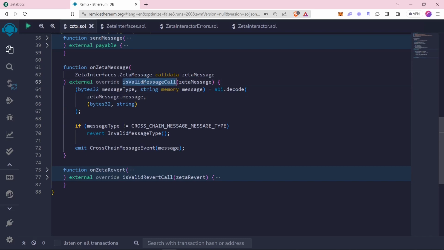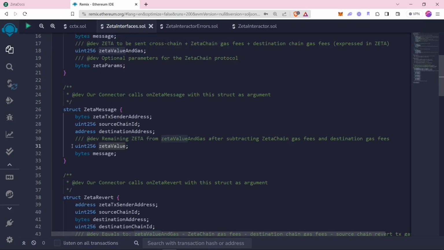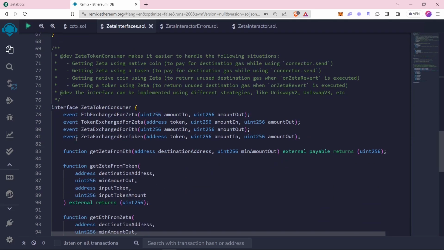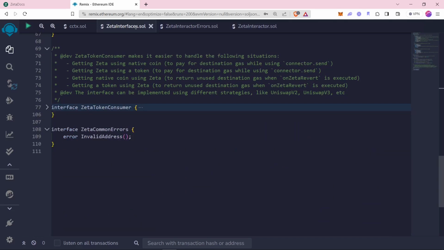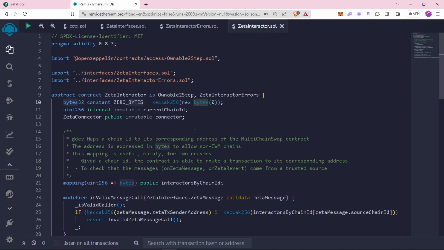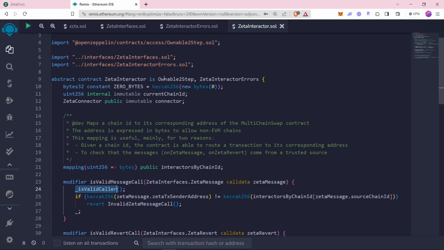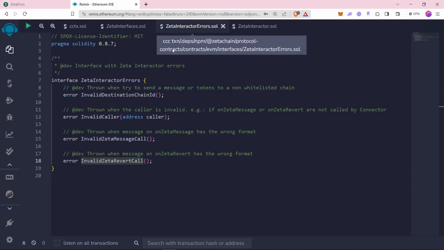So is valid message call. Let us see that as well. Okay, is valid message call. It should be here somewhere. I think it's Zeta interactor. Okay, as you can see, is valid message call. So it will check if it's a valid caller. Now what is valid caller up right here? I think it's in our Zeta interactor errors.